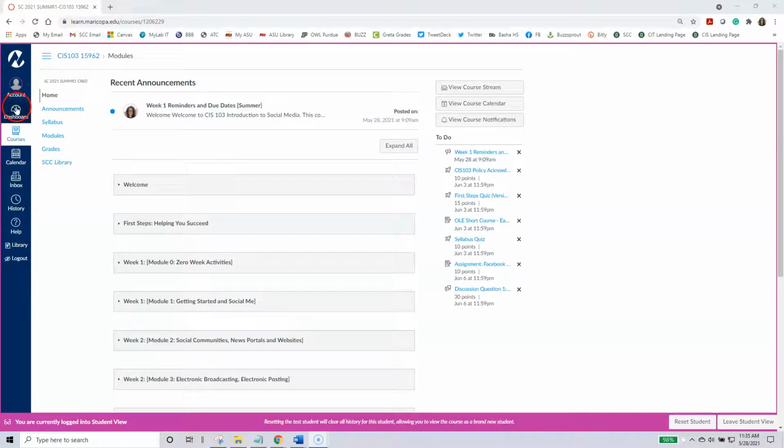The dashboard link will take you to the main dashboard of Canvas. The account link will let you set preferences for your profile. And this calendar link is really nifty because it lets you see all due dates for every Canvas course that you're currently enrolled in.